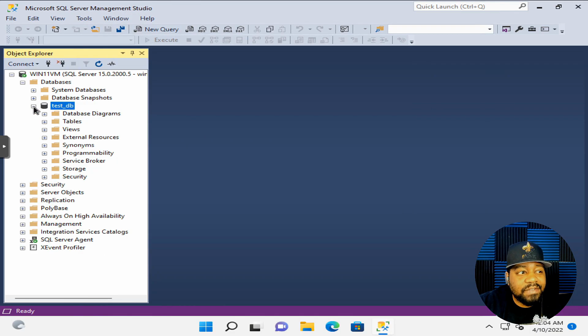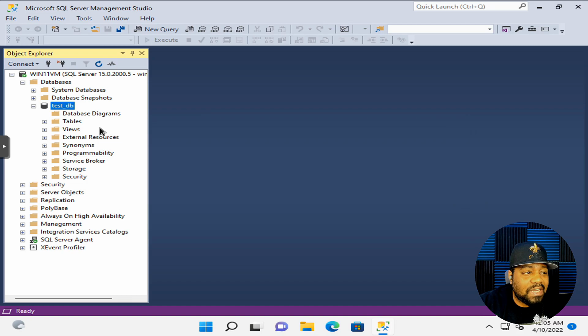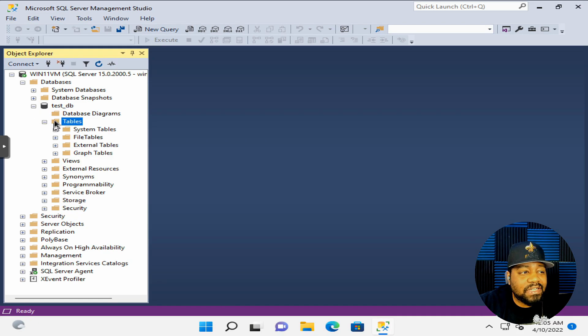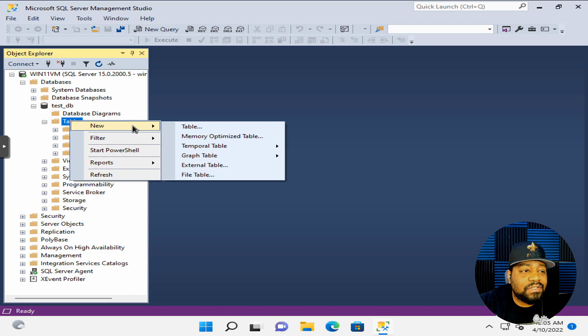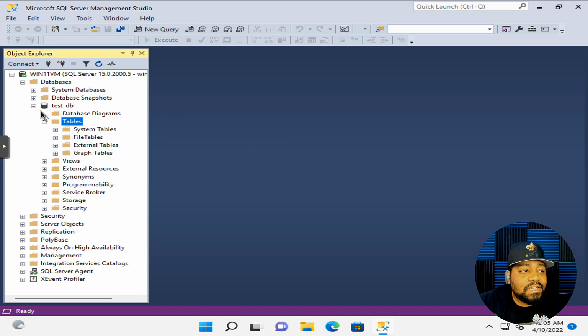And now you can go in, if you expand that, you can go in and create, let's see, this is a database diagram, which nah, we're not gonna create that, but this is where you can go in and create your tables right here under here. They do have system tables, file tables, but you can create all your tables under here. So all you have to do is hit new table, and that'll allow you to create your tables.